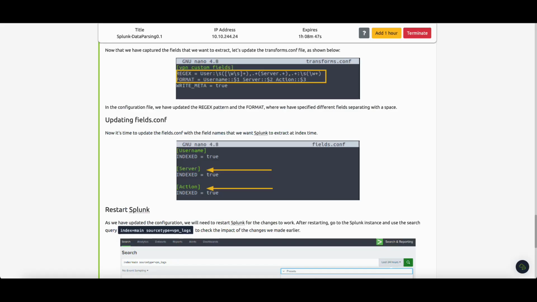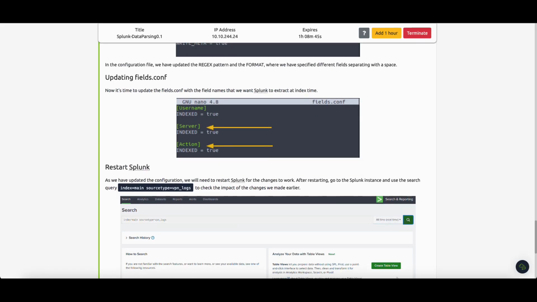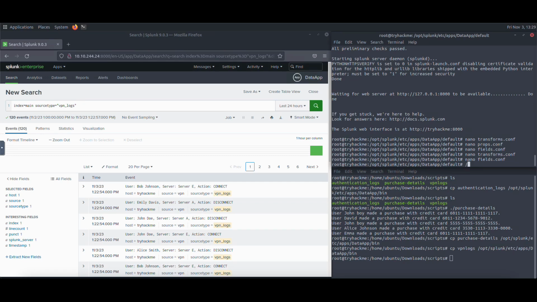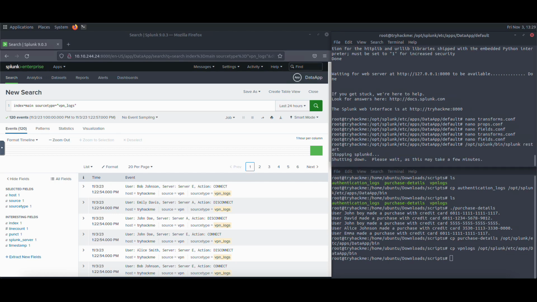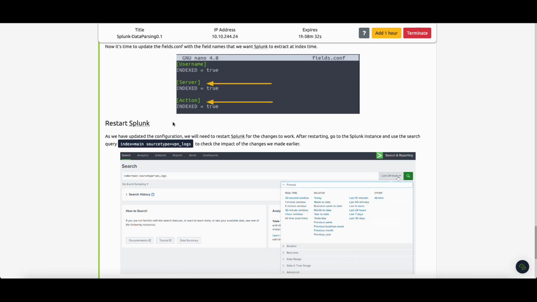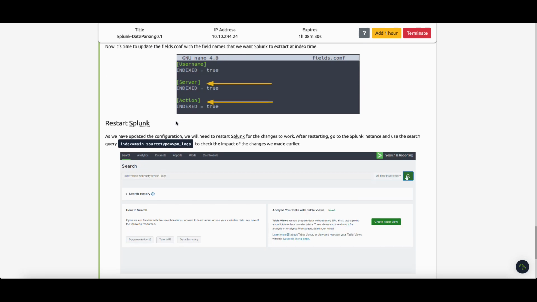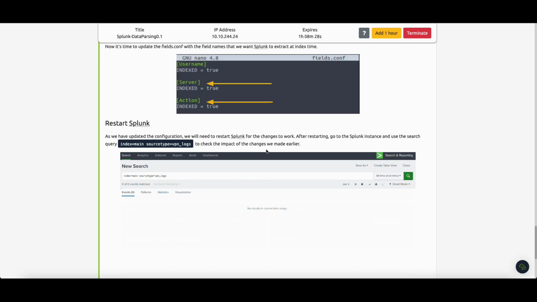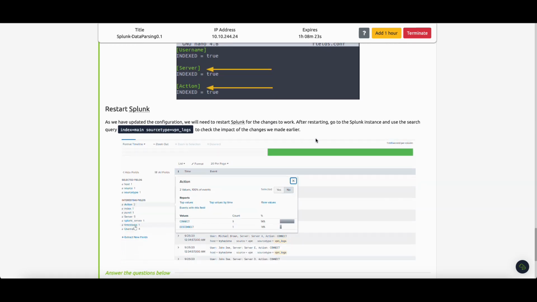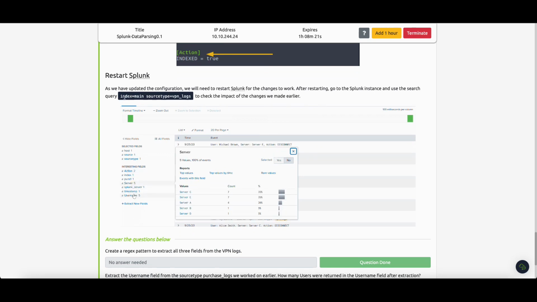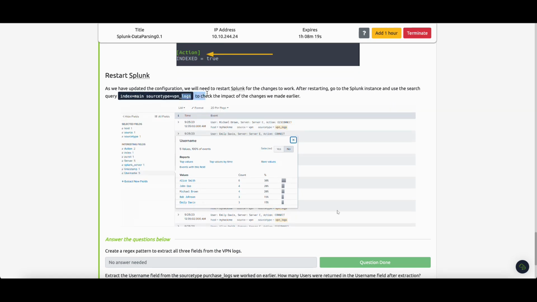Now I can restart my Splunk. Yes, let's do it. Opt Splunk bin and restart. Let's wait for a while. Anyway, as we have updated the configuration, we will need to restart Splunk for the changes to work. After restarting, go to the Splunk instance and use the search query index=main sourcetype=vpn_logs.